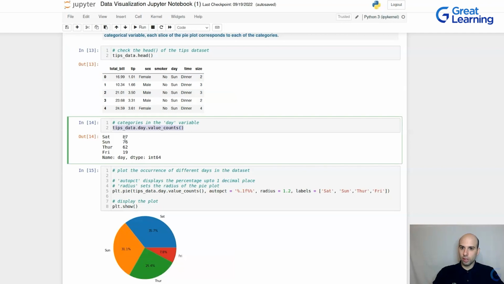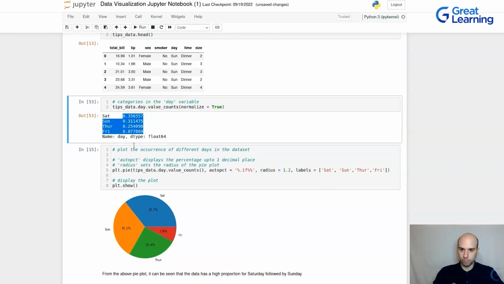This is what we want to show: 87, 76, 62, and 19. And more specifically, we want to show the percentage of these values, because everything will be out of 100, which is the full circle. So these are specifically the values we want to show.